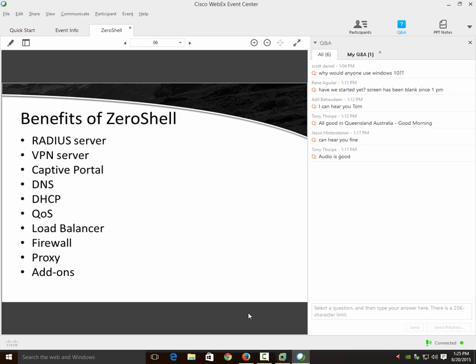And it has even a load balancer, so you can build network load balancing into it. There's a firewall, a proxy server, and then in addition to all that, that's just what's in the core. So when you get ZeroShell, you download the roughly 200 megabyte distro live CD. If you boot up that live CD, you can use all the things that are listed here.